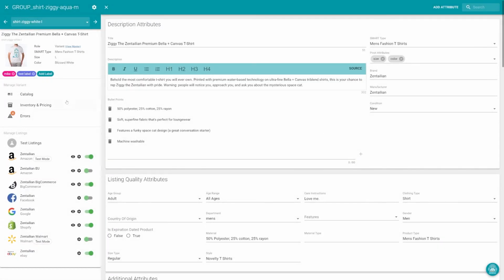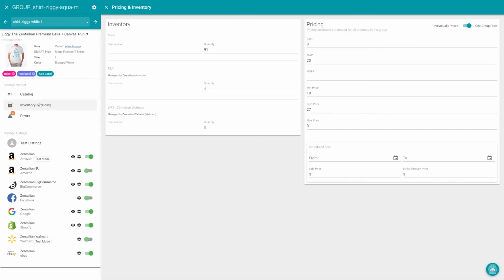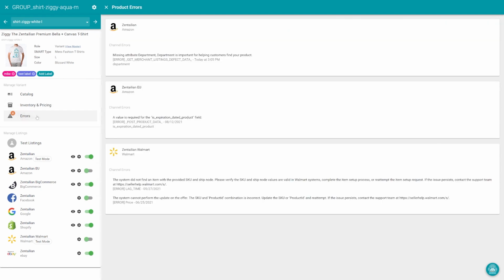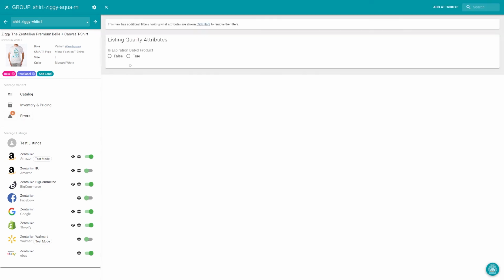Clicking Inventory and Pricing on the left, you'll be able to edit the inventory levels and bin locations for each warehouse, as well as the pricing, repricing, and sale pricing fields. If the SKU you're currently editing has any listing errors, you'll see the Errors section appear. Clicking this will show you any listing errors present on a SKU, such as attributes missing values. In some cases, if Zentail is familiar with an error, clicking on this error will let you edit that attribute directly.